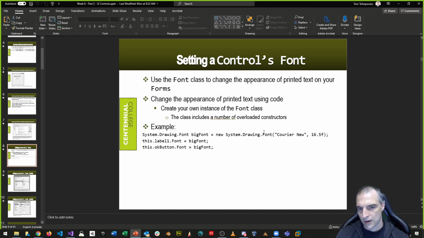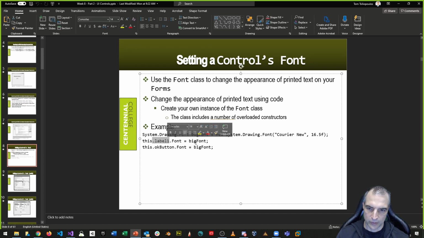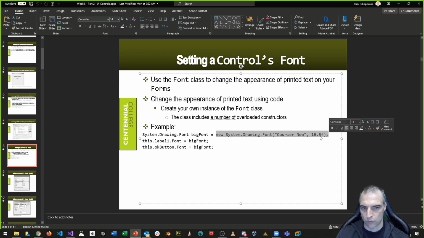So here it talks about how to programmatically change the font to something else. First you would create a font programmatically, and then you could change the font's label to this object that you've created. Because remember, there's a couple ways to do this. I can make it equal to big font, or I can just do an anonymous new font right here in this line. Okay, so let me show you that.